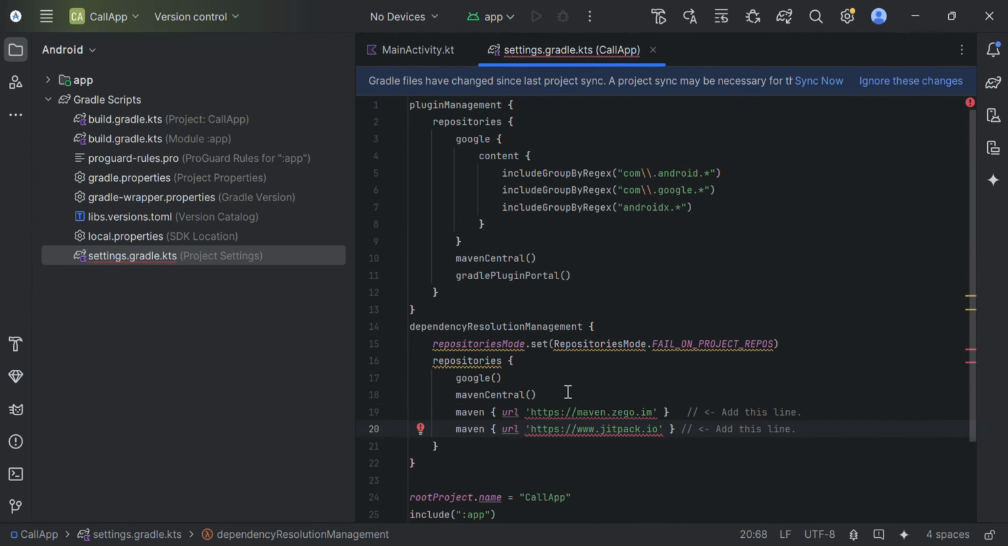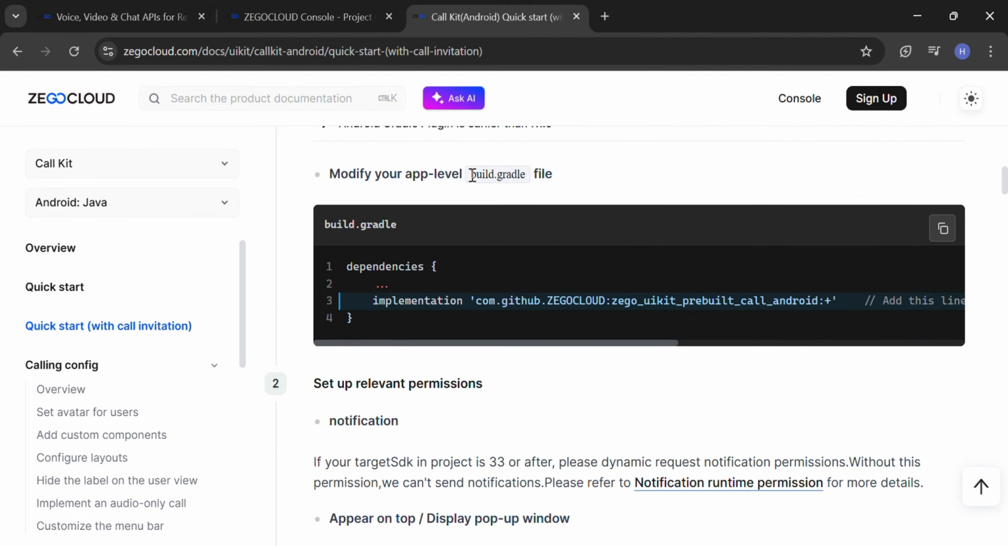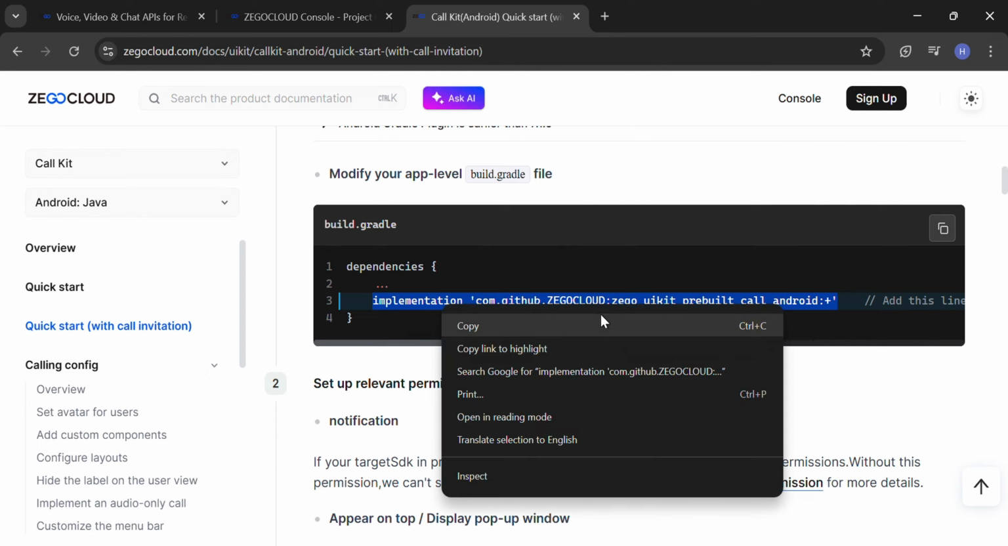Now converted, the reason is that the old format is no longer supported in the latest Gradle versions, and using URI is the correct way to define repository URLs. The first line is ZEGOCLOUD's official Maven repository, and the second line is Jetpack, which hosts additional dependencies. Now, we paste the required library line inside the build.gradle.kts file of the app module, under the Dependencies section.